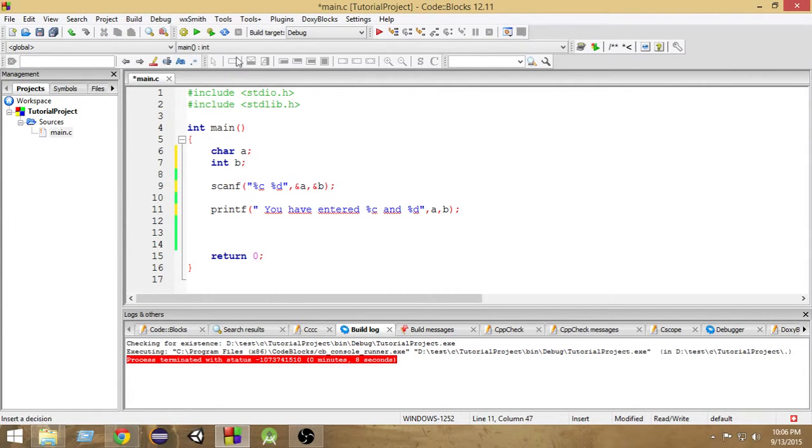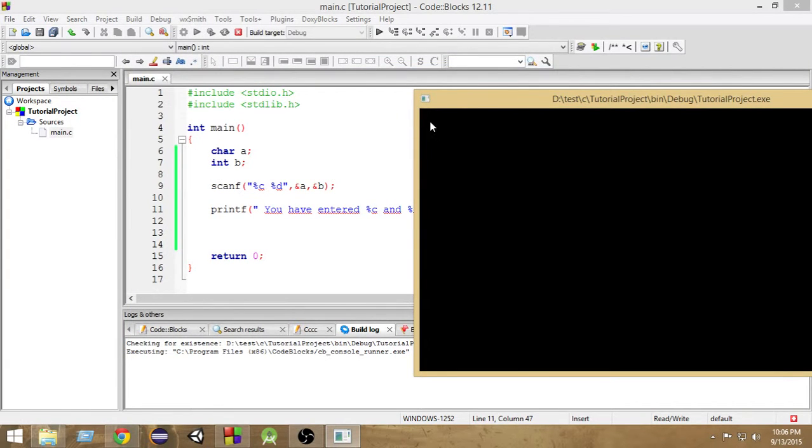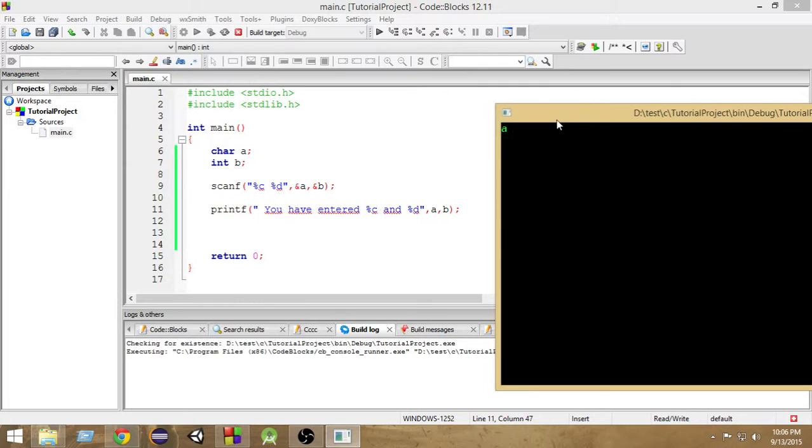If I run it right now, as you can see, first of all it waits for me to input a character. If I write a and press enter, as you can see, again it is waiting for me to input another value, since we have two things to input. Now I have to input an integer. So I write 5 and press enter, and it says you have entered a, that is what I entered first, and 5, which I entered second. So this is how it works.